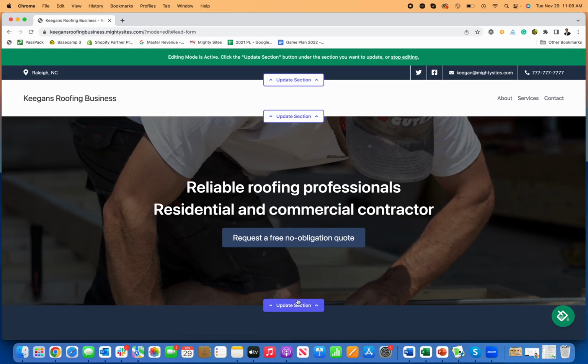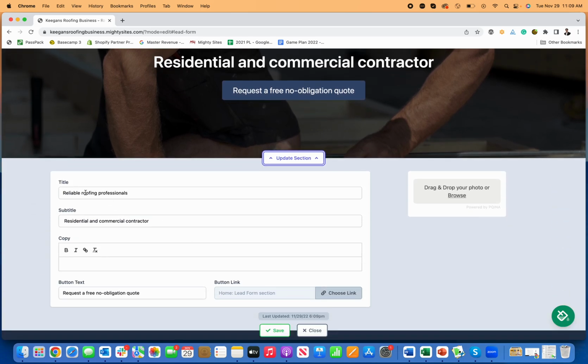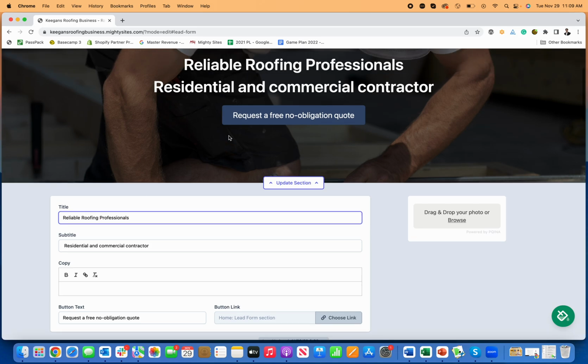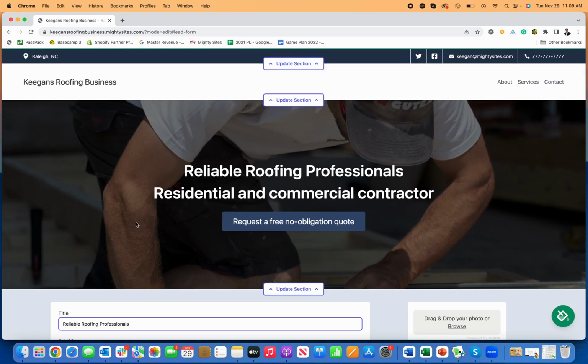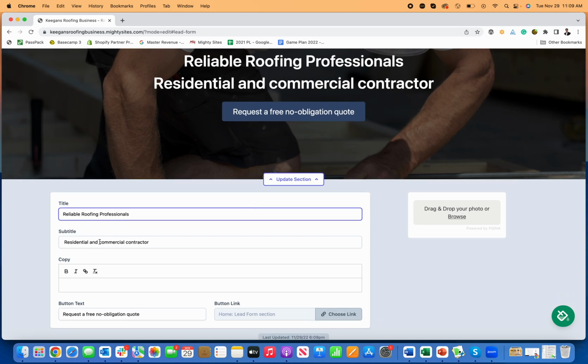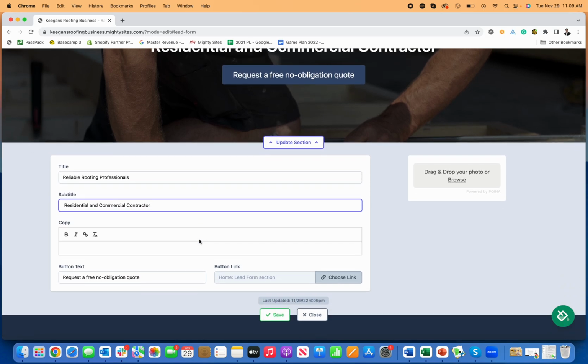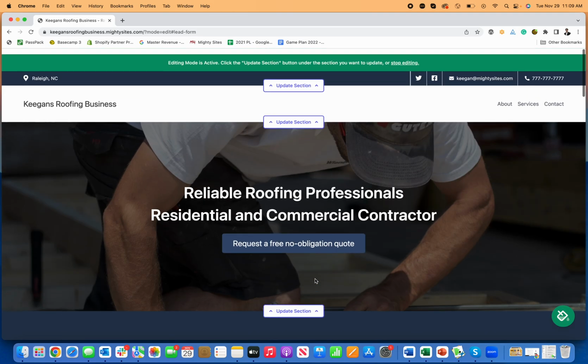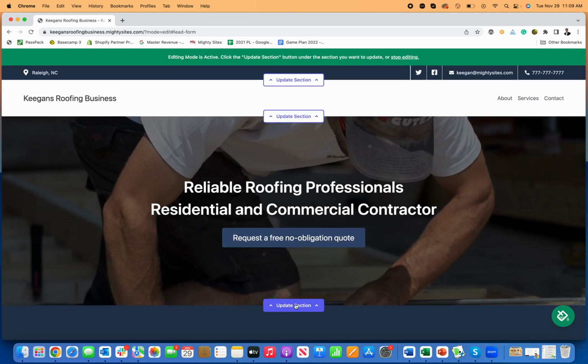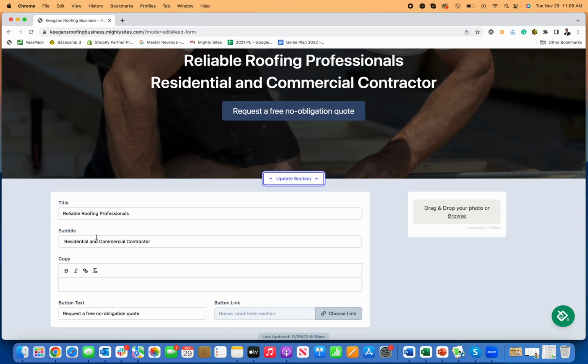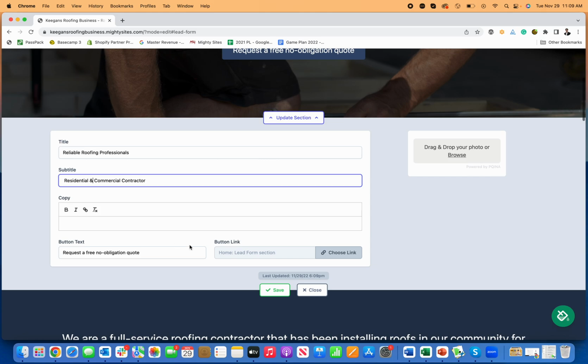If I want to change any of this, so let's just say I prefer to have this capitalized, I can go in here and I could capitalize it like that. Reliable roofing professionals, residential and commercial. Let's just go like that. Commercial contractor, right? Maybe I want those capitalized. That looks pretty nice there. I could even, maybe I'd want to change this to an ampersand. So that's really easy to do.